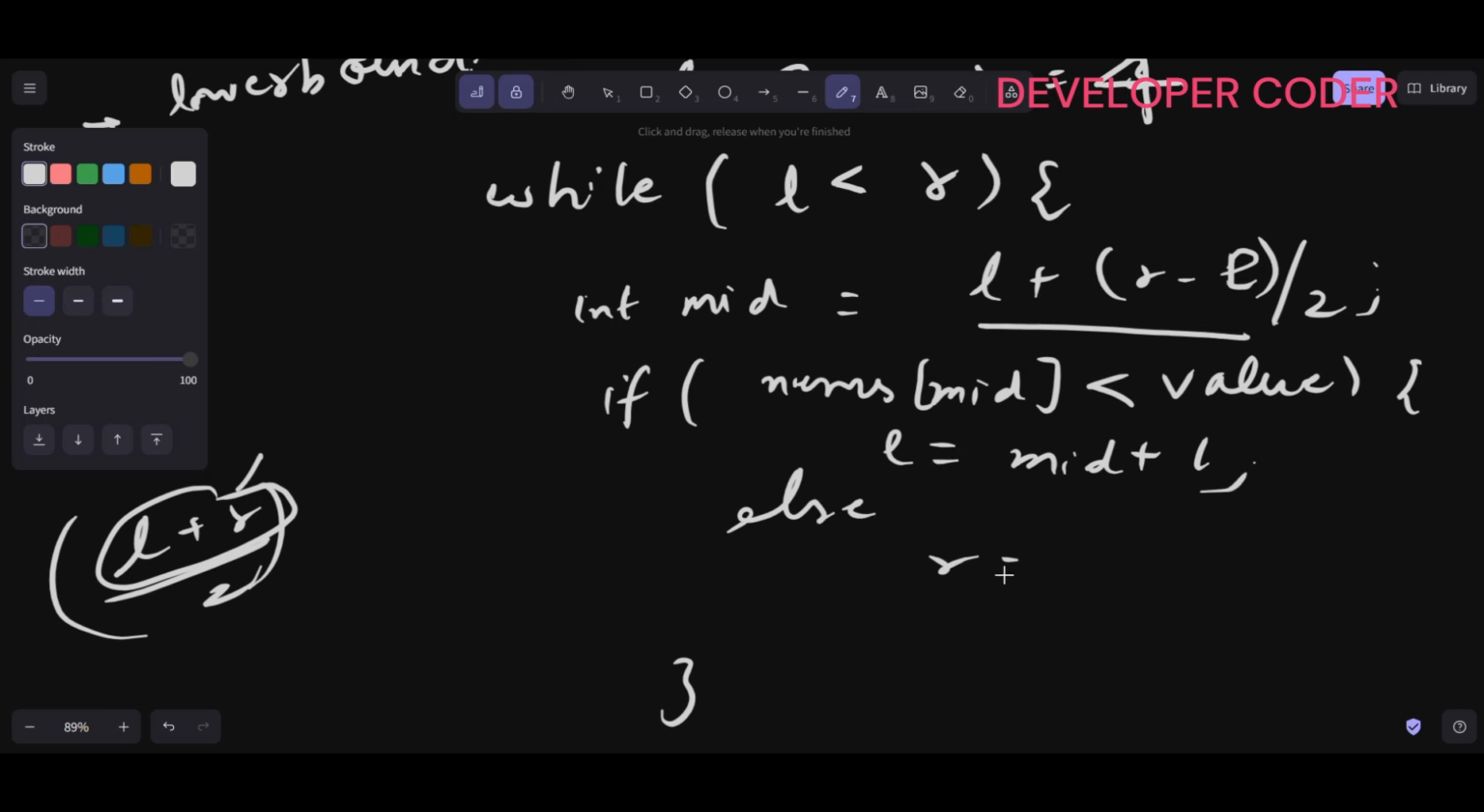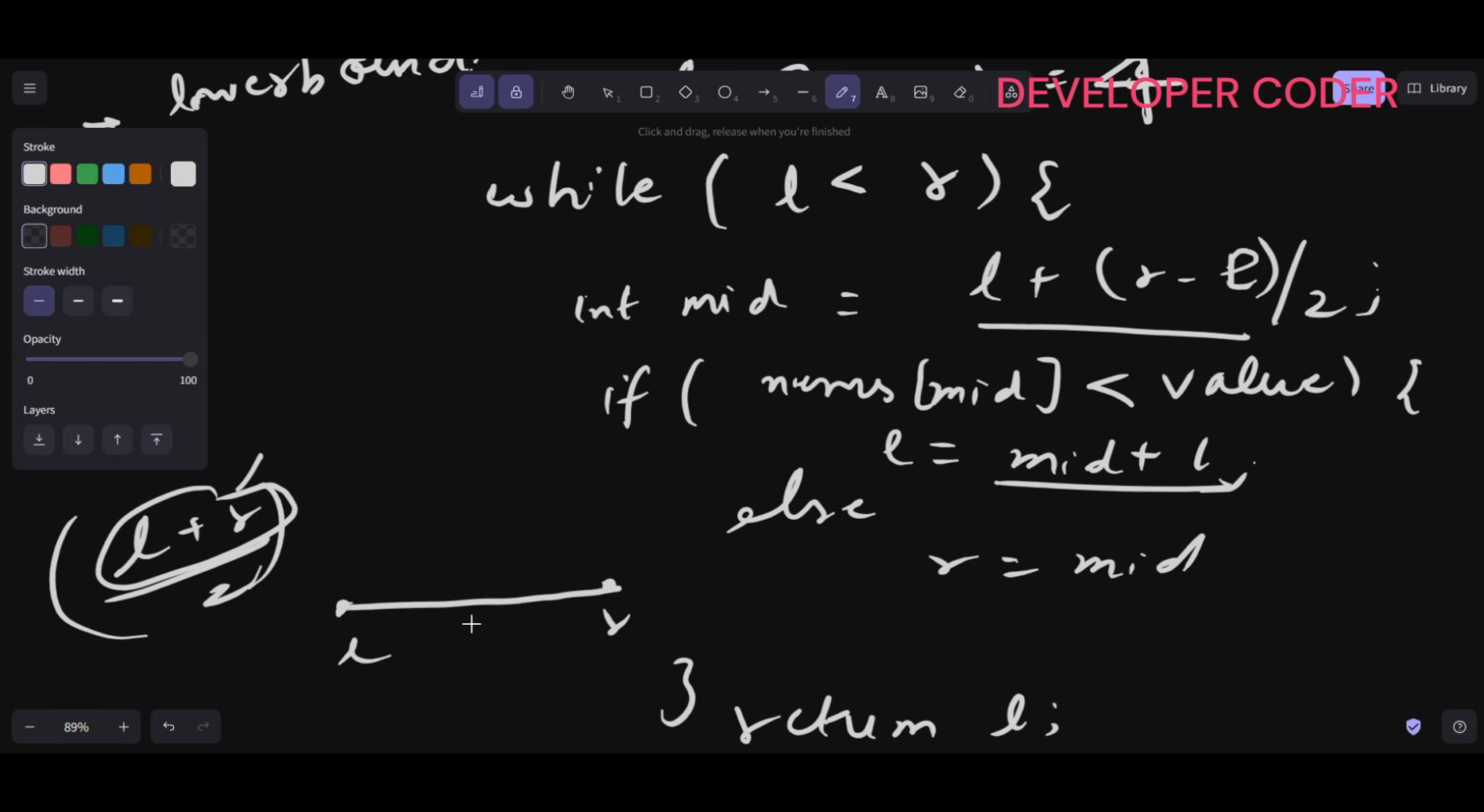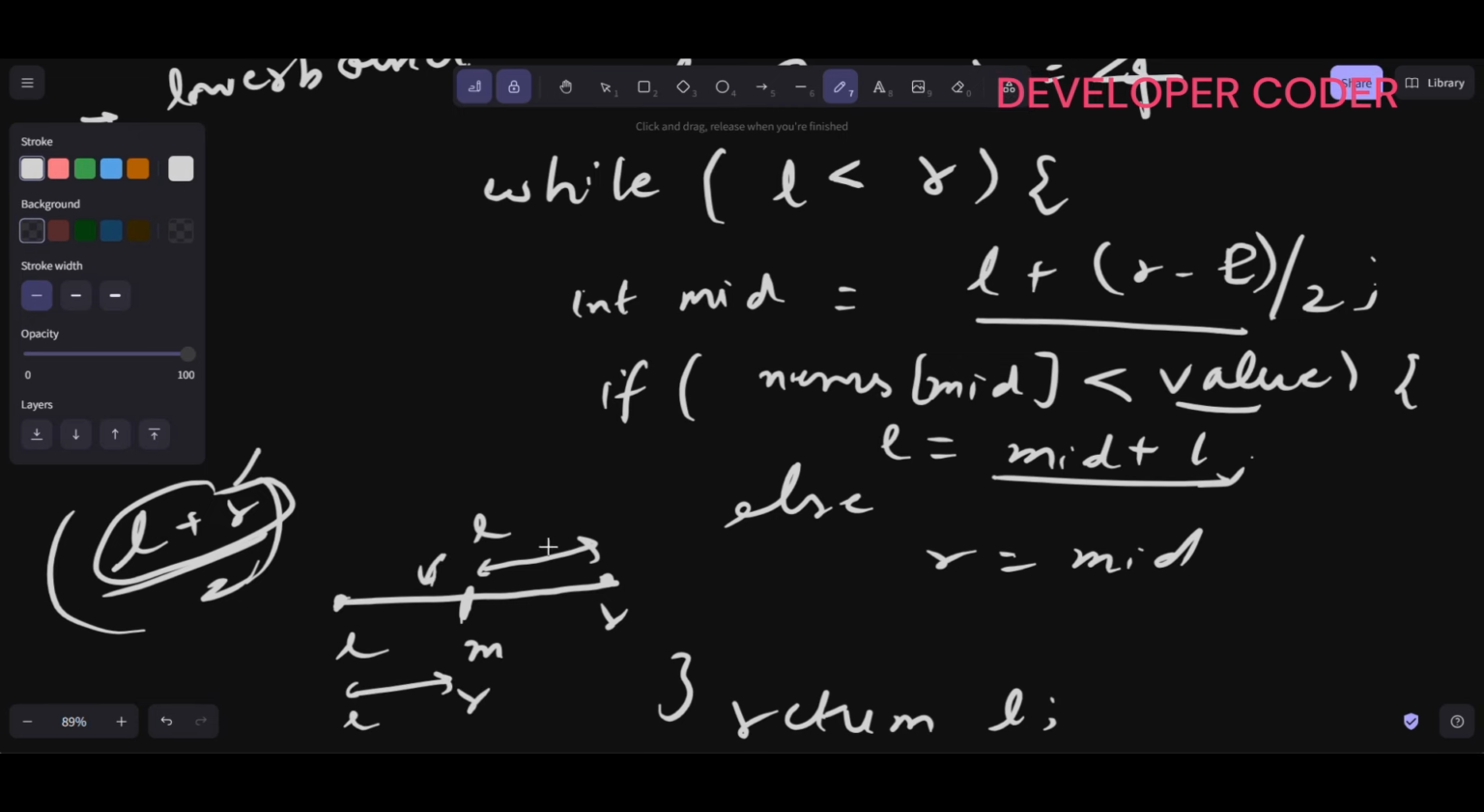Else you have to just update R to mid, and in the end you have to just simply return L. That's it. Okay, so very simple, right? So this is your array, with L and R. If mid comes out here, and the nums of mid value is less than the target value, then in that case you are just going to update your L from here. You are going to start from here, and this range goes to R. Otherwise you are going to search in this range. So this is what you need to do, right?